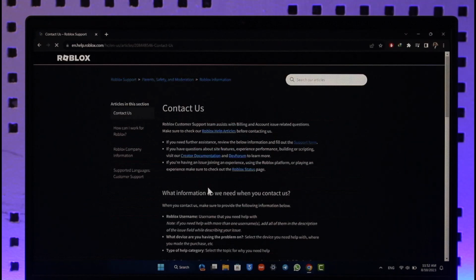When you click the contact us link, right away it says if you need further assistance, review the below information and fill out the support form. So here you can see the support form link. Make sure to click the support form option here.